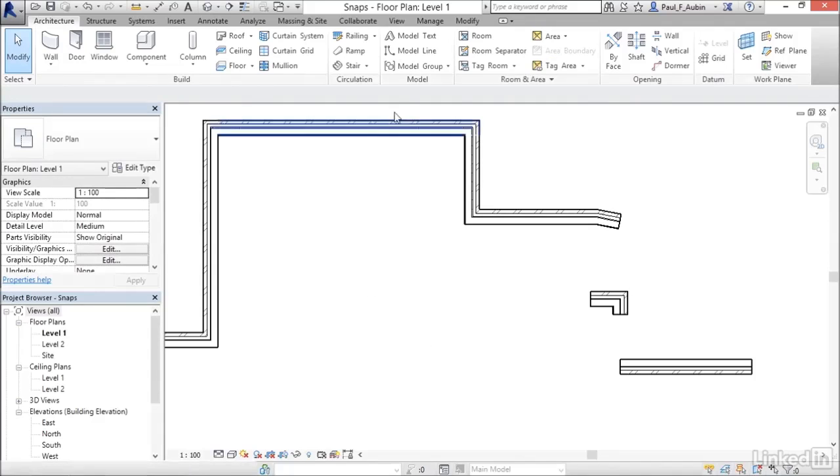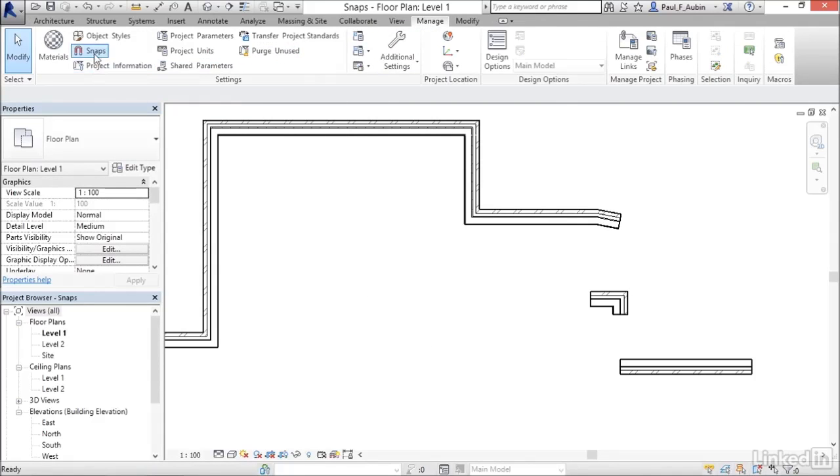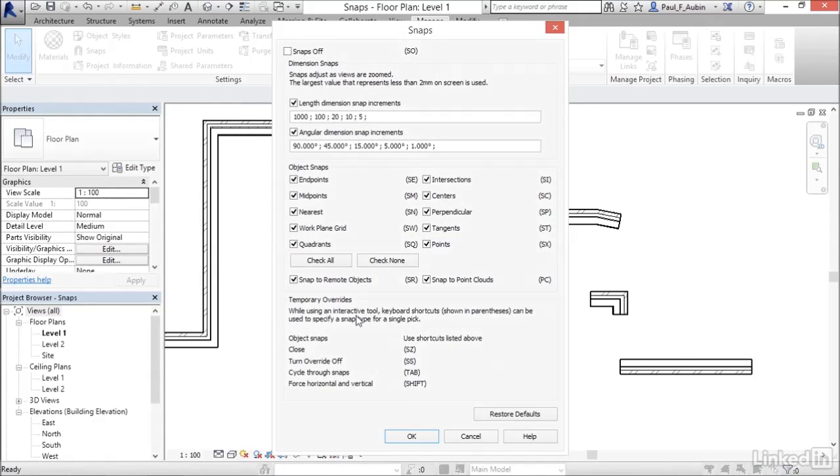Okay, let's go back to Manage. Let's click on Snaps again, and let's look at the next part of the dialog. If you look at the middle section where it says Object Snaps, you can see that all of the standard object snaps that you would expect in any CAD program are here in Revit as well. So we can snap to endpoints, midpoints, intersections, perpendicular, tangent. Now we saw some examples of this already, but notice that they're all turned on. It is possible to turn on and off different ones. So if there's certain snaps that you don't want, you can do that.